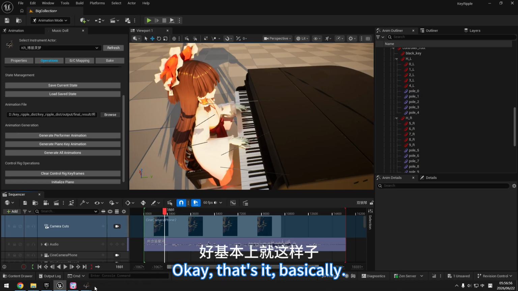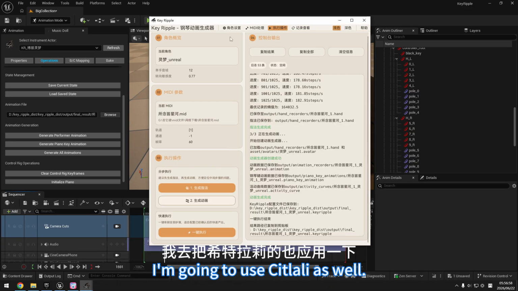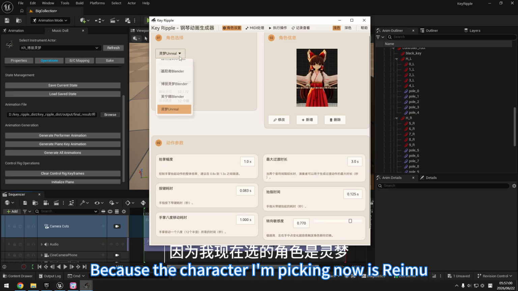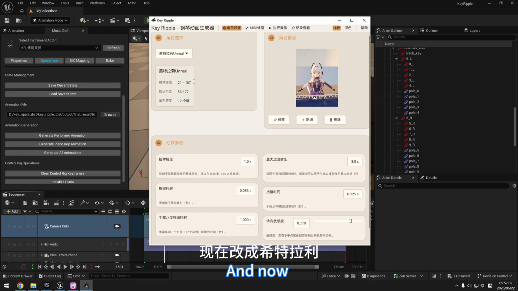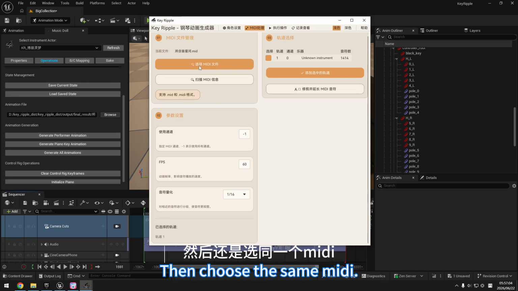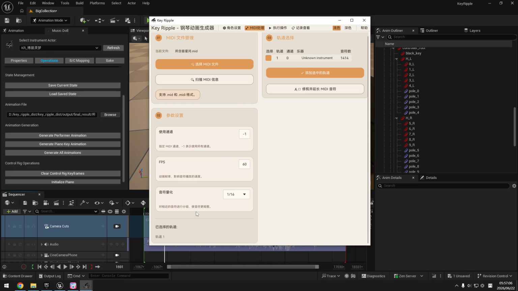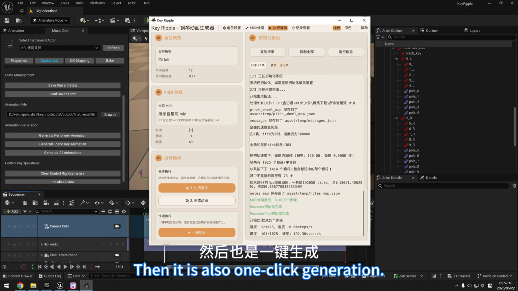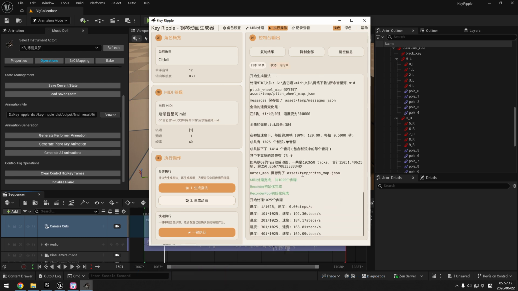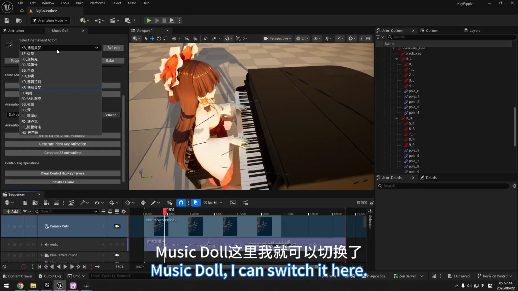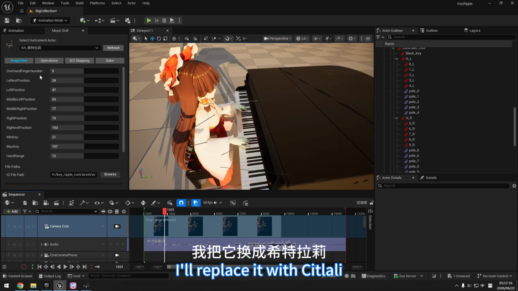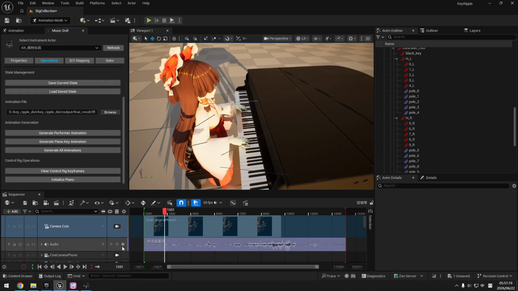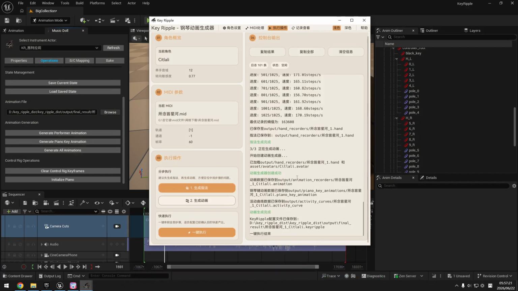Okay, that's it, basically. I'm going to use Sitala as well, because the character I'm picking now is Ramu. Then choose the same MIDI. Other parameters remain unchanged. Then it is also one-click generation. Music DAW, I can switch it here. I'll replace it with Sitala. Wait for the report to be generated.